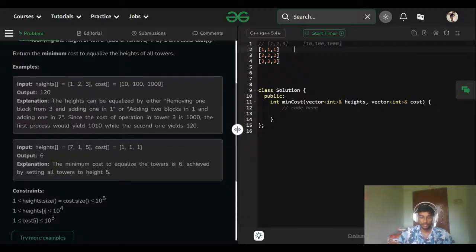And the cost to make this is going to be, so the first one is going to be exactly the same. So here we don't have to take any cost. Second one is 2. So we are decreasing one by one, so it is going to be 100. Here we are just decreasing by 2 units, so it is going to be 2 into 1000, which is 2000. So the final cost will be 2100, right?